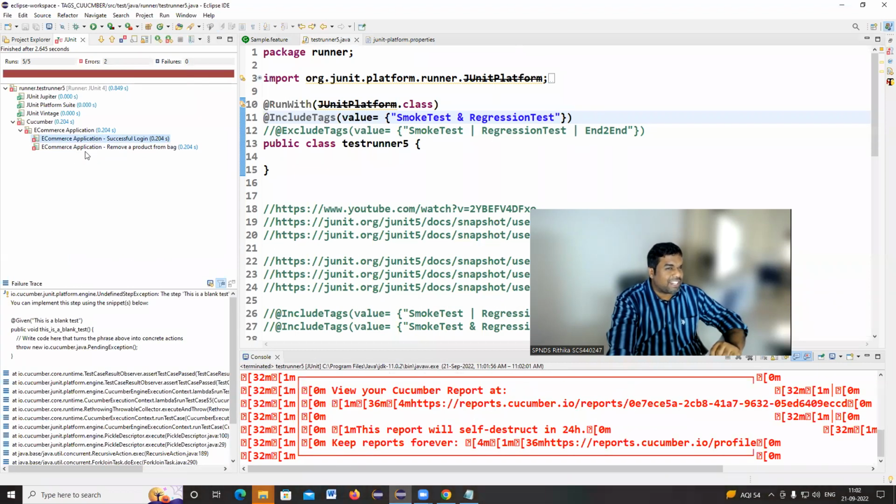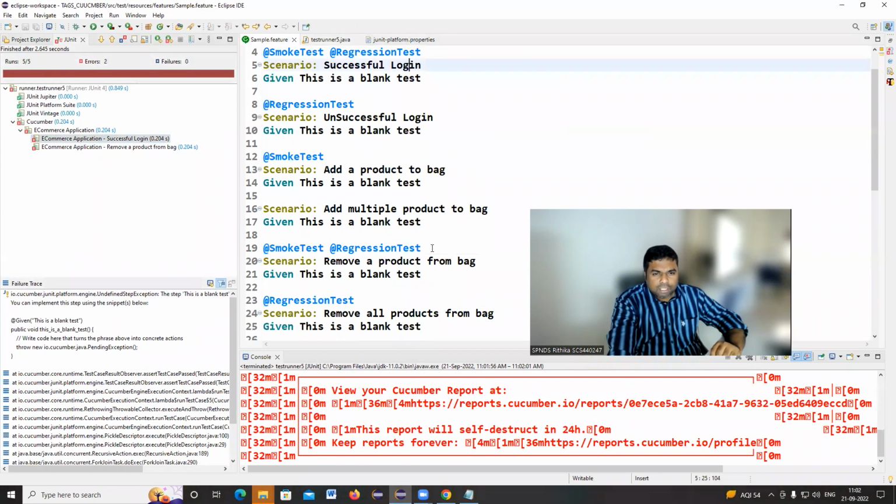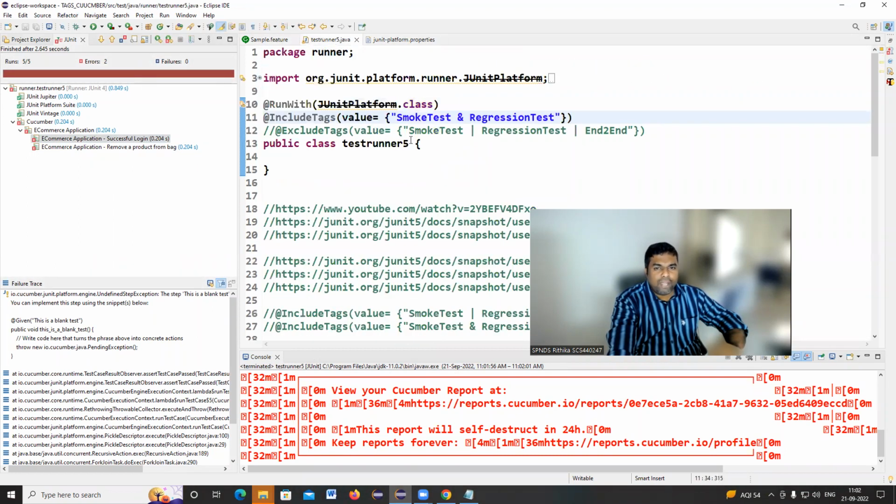So smoke test and regression, e-commerce successful login. So let's go back to here. This is the smoke test and regression group. Successful login, and another one is this one. Remove a product, only those two. So if you are specifying an AND condition, only that combination of filters will be checked. If you are specifying an OR condition, it checks if the scenario belongs to either smoke test or regression. Got the point, everyone? Okay.